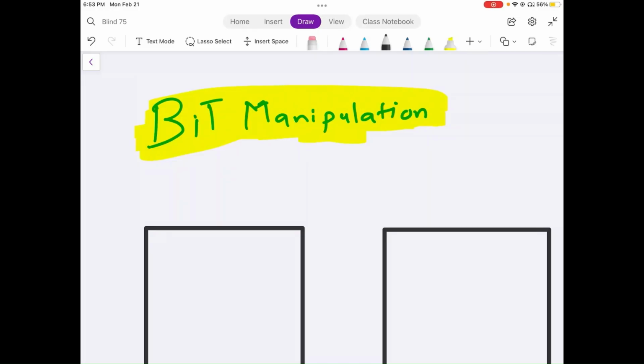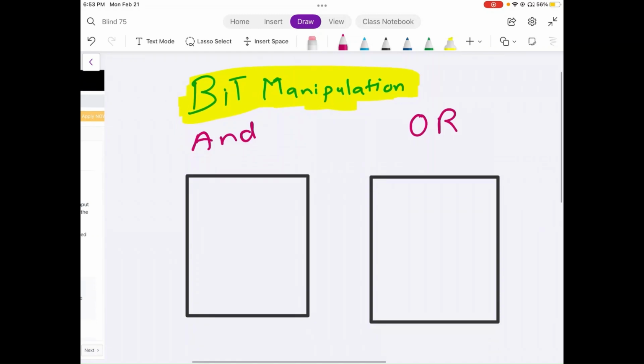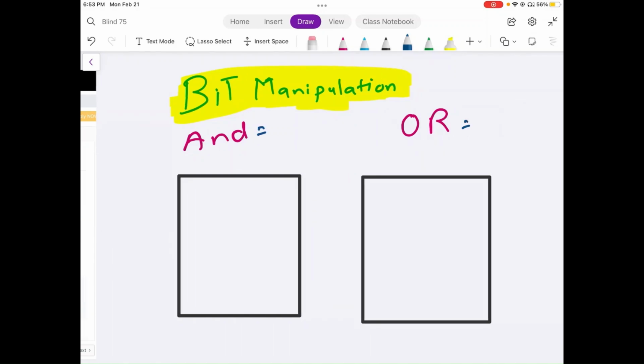In order to solve this problem, we are going to use bit manipulation, and specifically we are going to use two bit manipulation operators. First one is the AND operator, and second one is the OR operator. Let me show you by truth table what each of these operations represent, and these are the symbols to represent them.